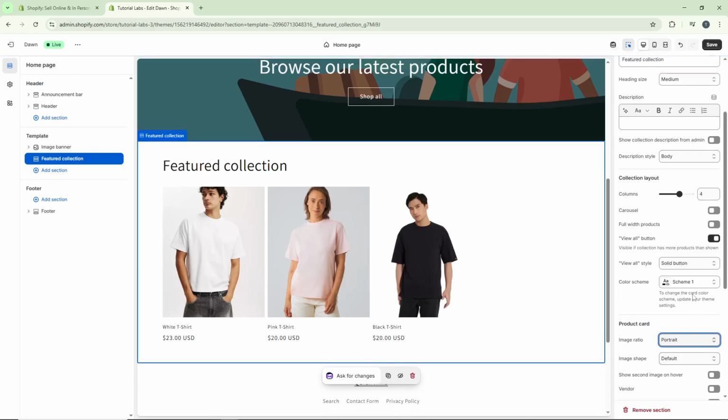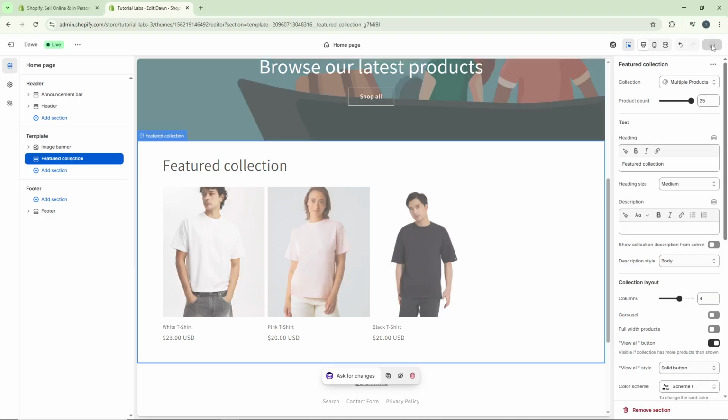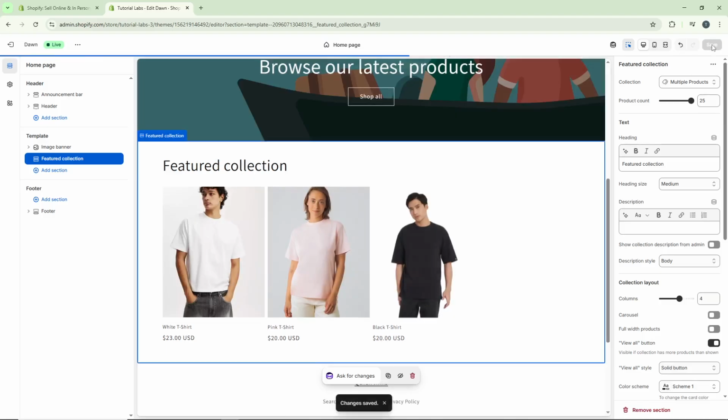Once you've configured everything to your liking, click the Save button at the top of the screen. This finalizes all your changes and makes them live on your store. And that's it. You've successfully created a page displaying multiple products in one collection on Shopify.